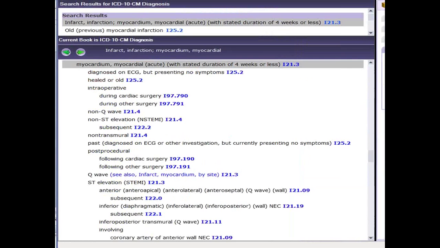Now here is our heart attack codes. In the ICD-9 code book, heart attack codes or myocardial infarctions were considered to be acute for the first 8 weeks following the initial heart attack. Now remember, the ICD-9 system was set up and started being used back in the 1970s. Think about how medicine has changed since the 1970s.